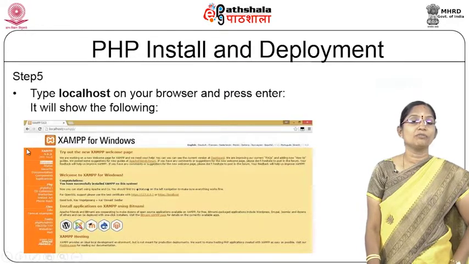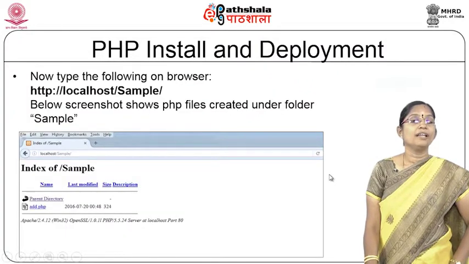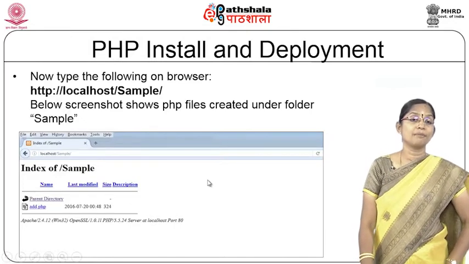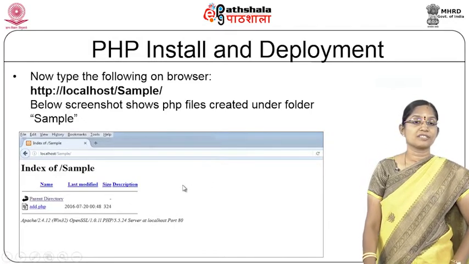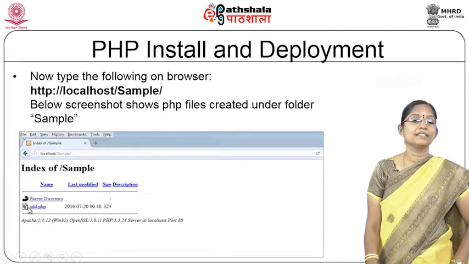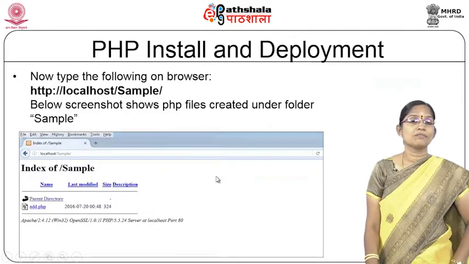This is the way in which you have to deploy your server. Once the server has been deployed, you can go to your own folder by typing http://localhost/sample. If you type all of these things here, the below screenshot will come to your screen, because we have created a folder called sample under XAMPP htdocs. This is called the index of sample. Under the index of sample, you can see that add.php is shown, because this is the PHP file you have created under the sample folder.